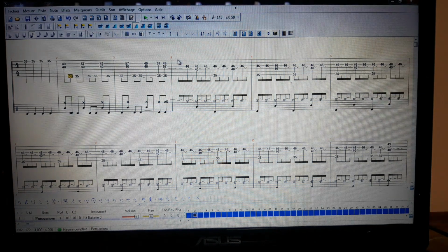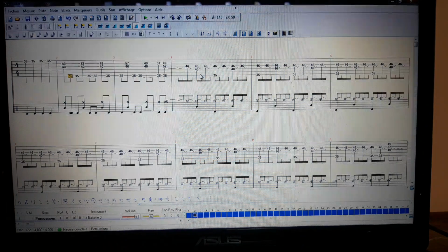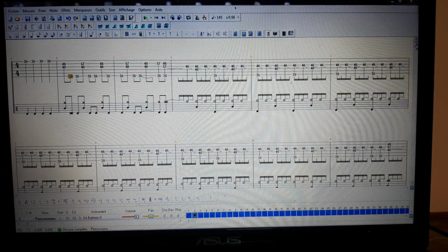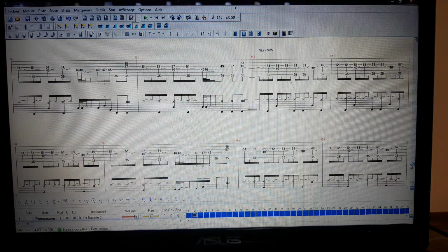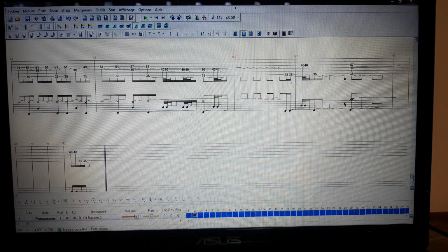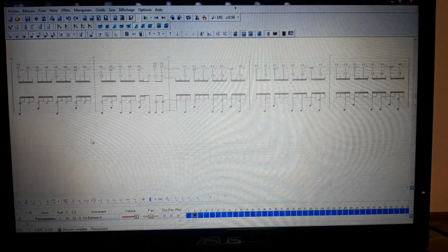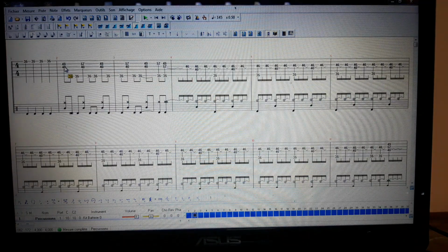and I don't have a MIDI keyboard, so I have to enter and write down every single note, and the whole track goes up to 172 bars for this number. Let's hear how it sounds.